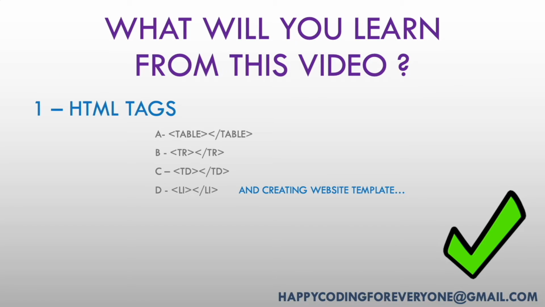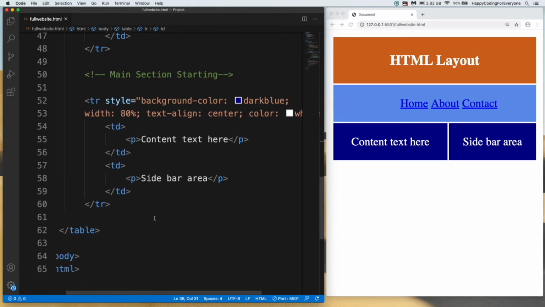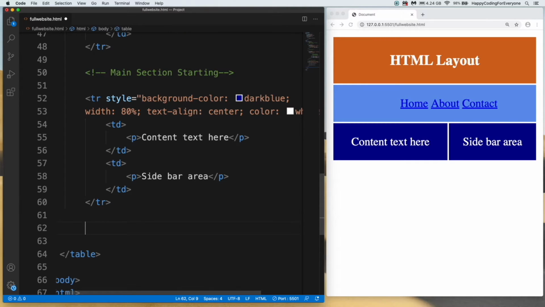Let's start from where we left in our previous video. Let's start coding. So we have created navigation bar, content text area and sidebar area. Let's carry on for rest of things. Let's create footer section.